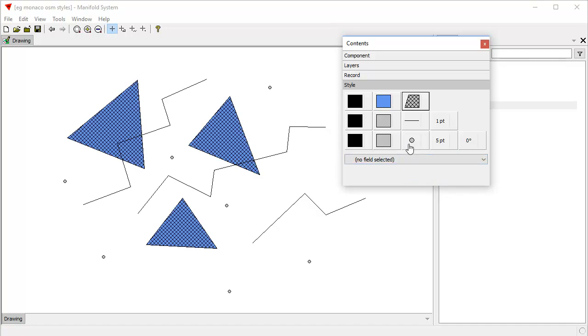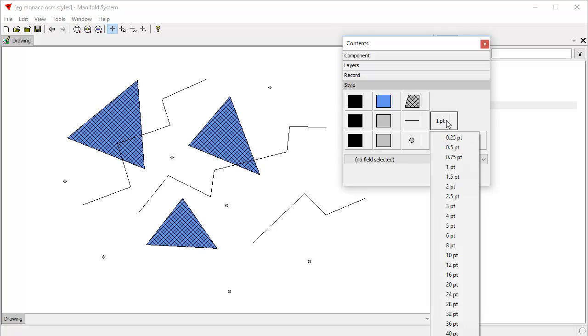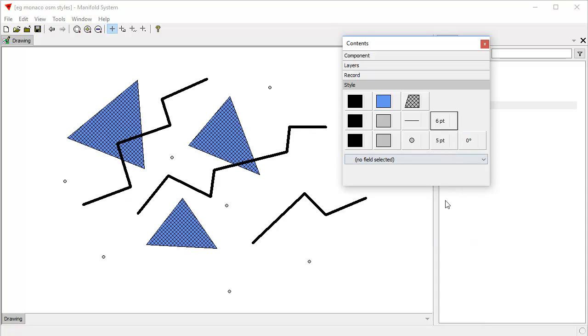Okay, let's format lines. Lines, in addition to having the color, the fill color, and the line style, also have a size factor. The size factor controls how thick the line is. So if we change it to 3, the line gets thicker. If we change it to 6 points, the line gets even thicker.